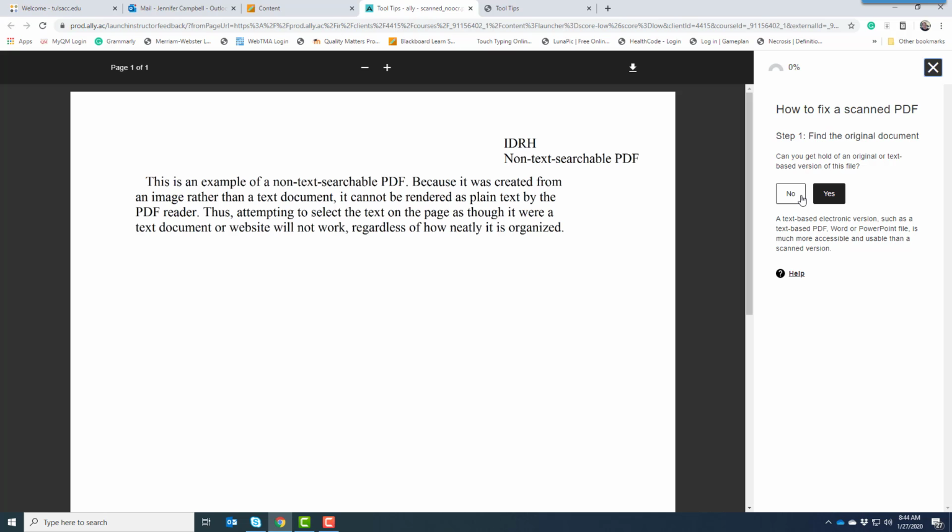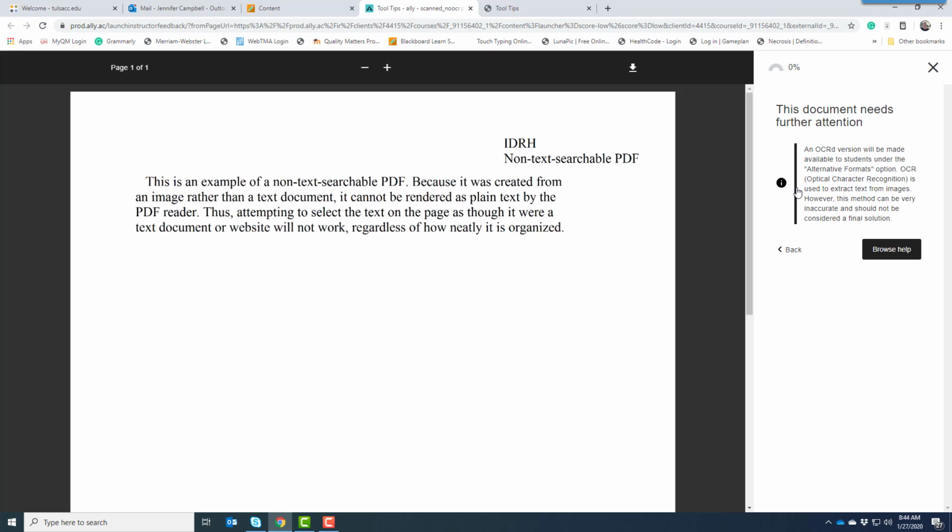Let's say I can't find the original document. And then it says, go to your librarians. Librarians are excellent at helping you find original source documents. And then it says it needs further attention. An OCR version will be made available for students under the alternative formats option. However, this method could be very inaccurate. So it'll make an attempt to provide an accessible copy to students, but it won't be able to do it because it's not got accessibility built in.